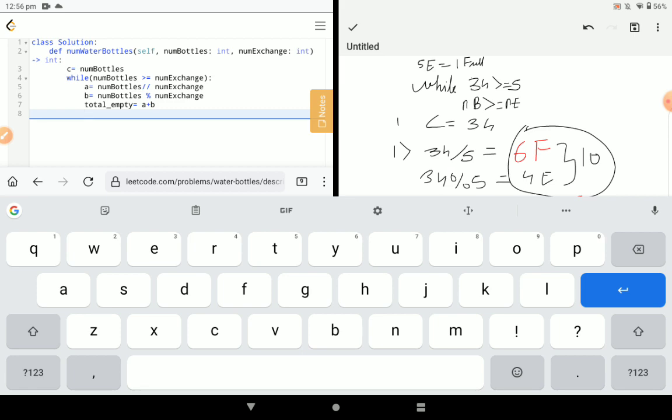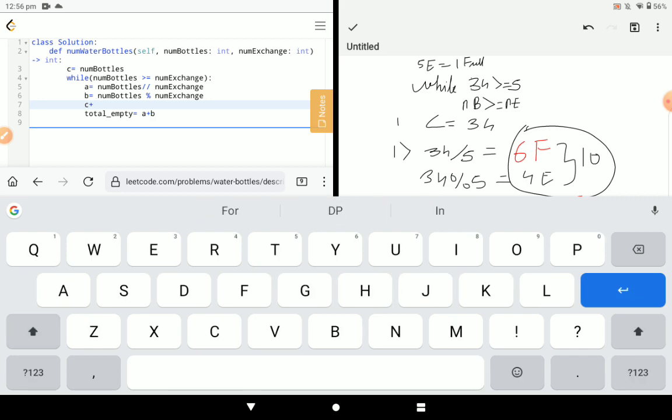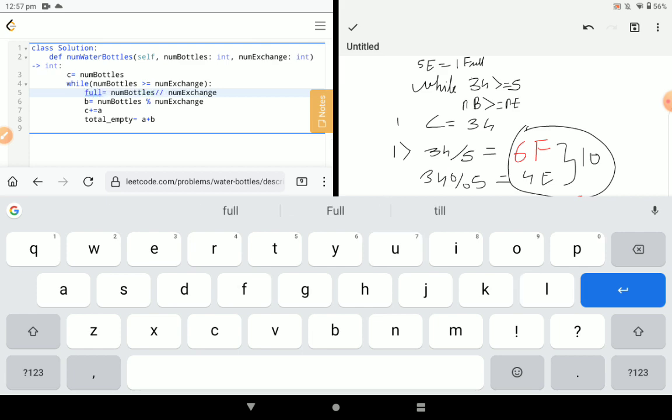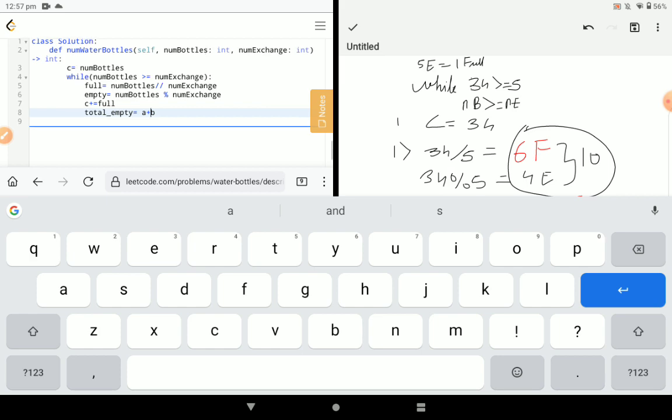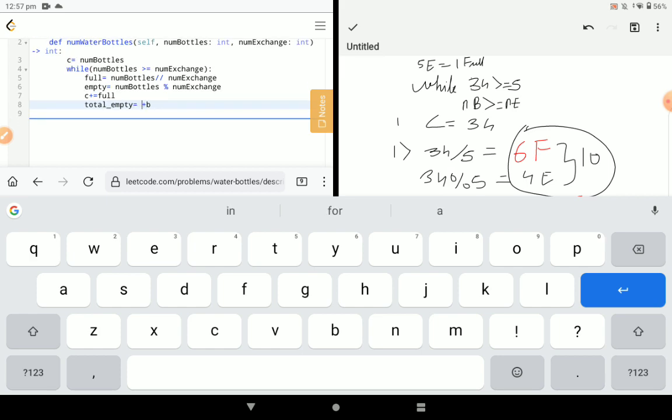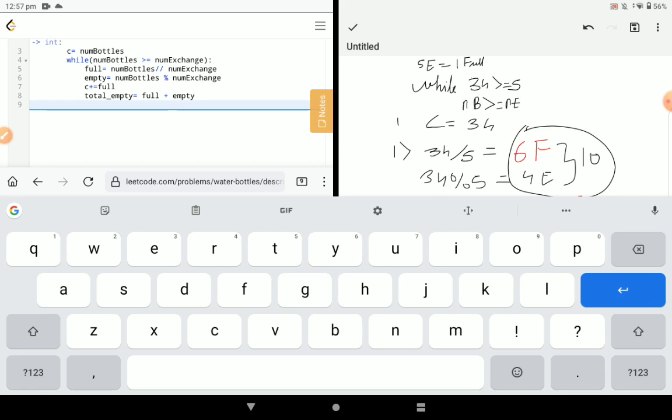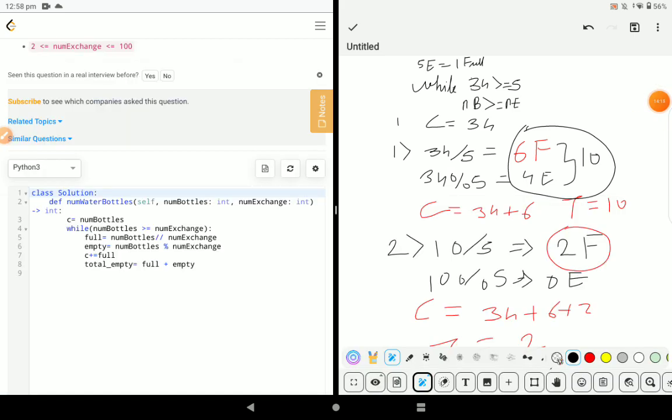Then first of all we will increase our count by a. A is our full bottles and b is empty. Let's make it more precise for you to understand. So, incrementing our count with full bottles, that's done.